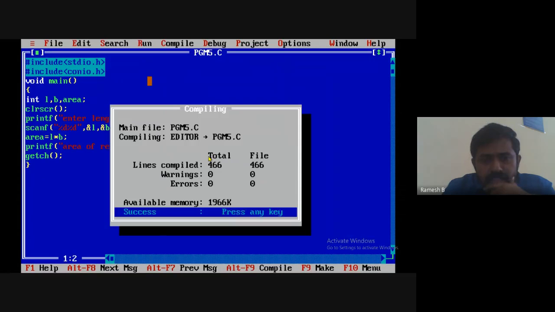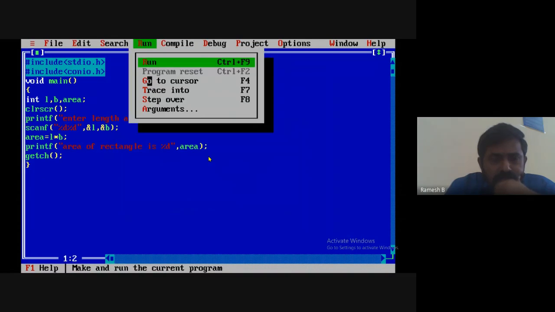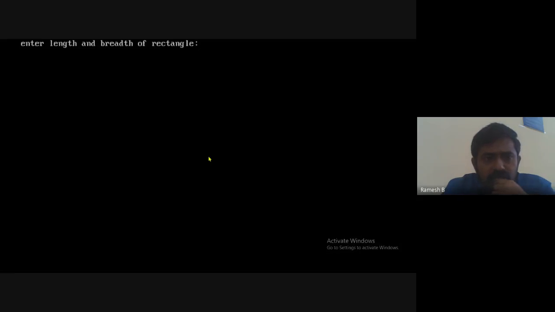Now compile it. No errors. Now run. You see, enter length and breadth of rectangle. Say I'll give 200 comma 34. Length is 200. Breadth is 34. So area of rectangle is 6,800.